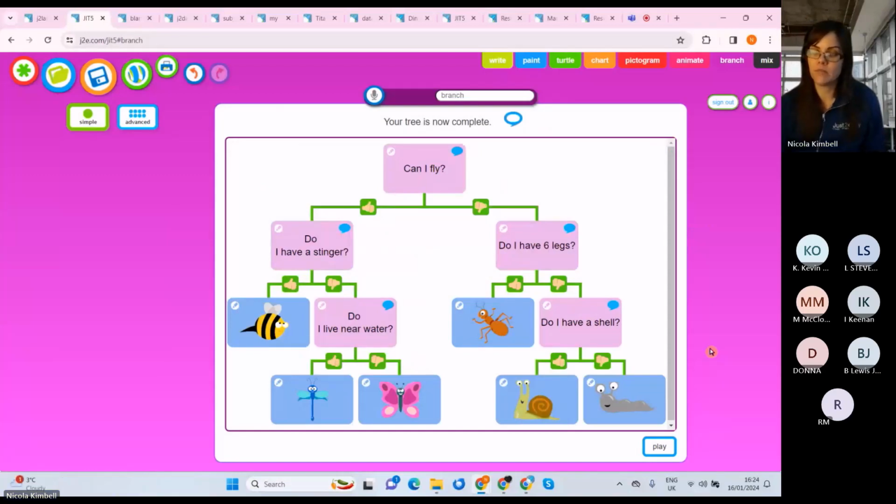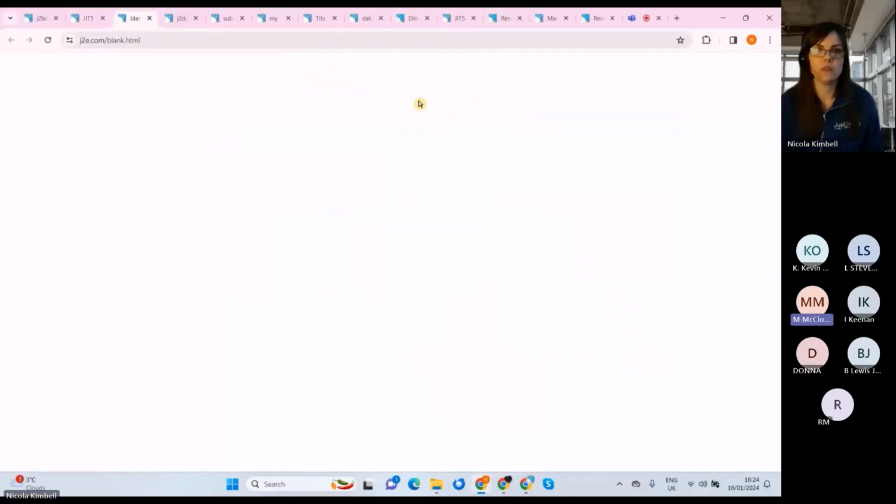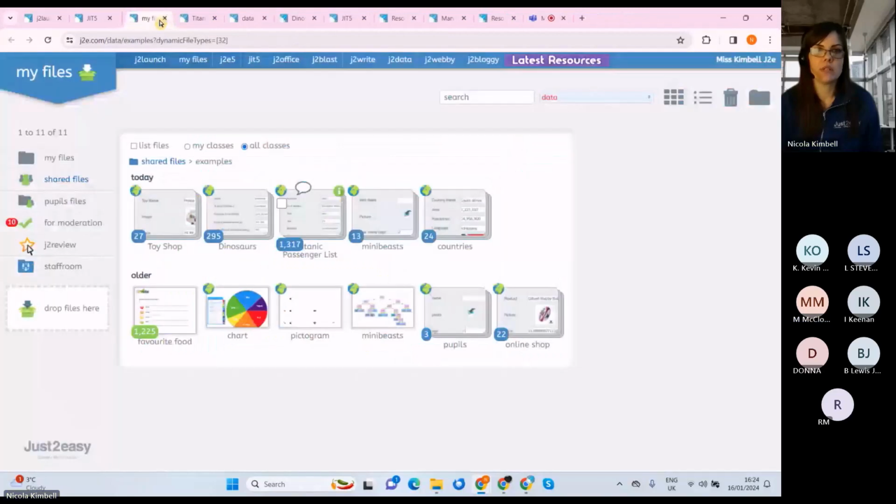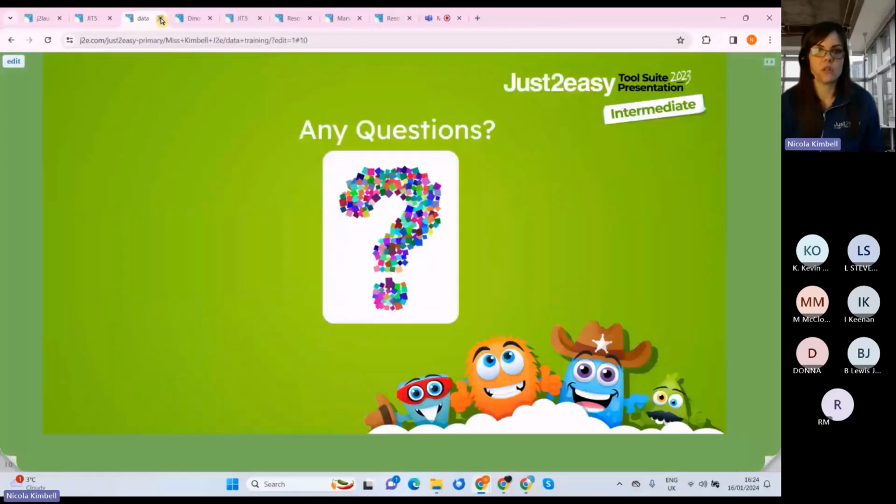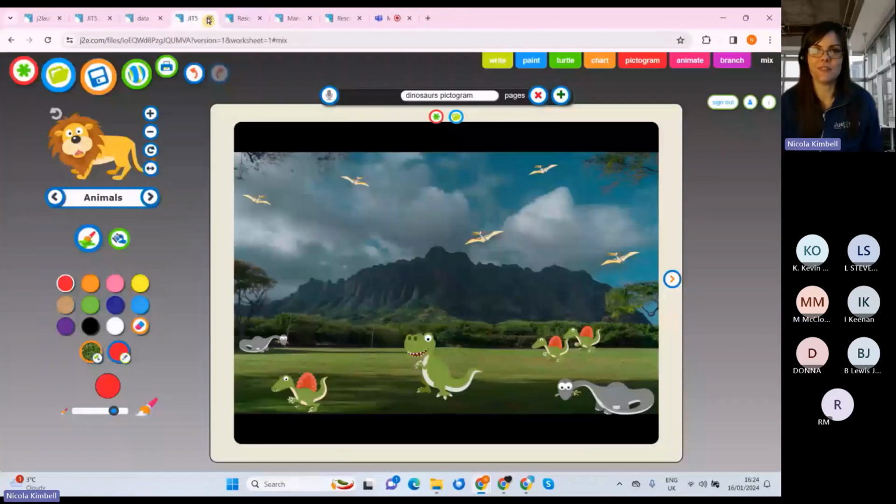Okay. Any other questions? No, that was us. No. Fantastic. I'm going to close some of these tabs down because I get very confused.